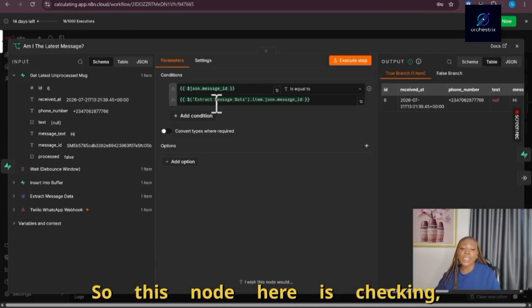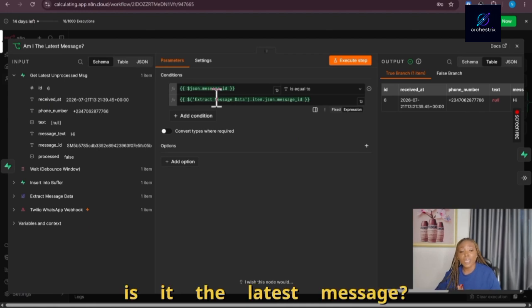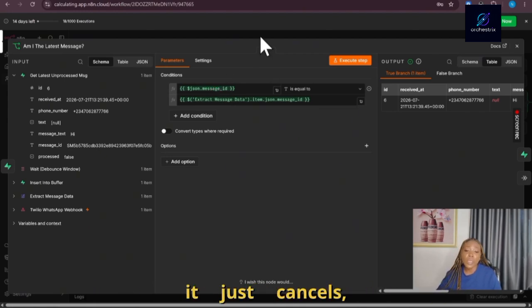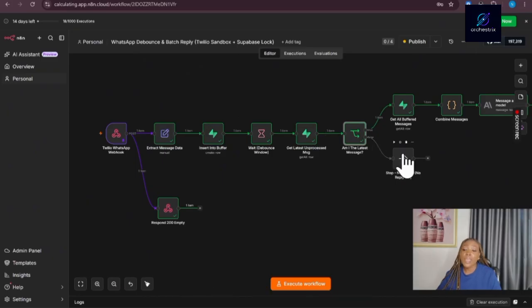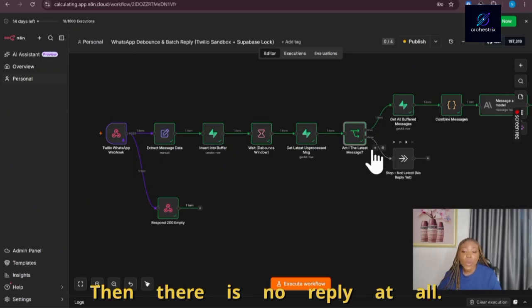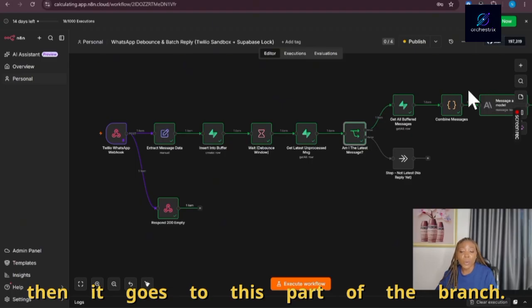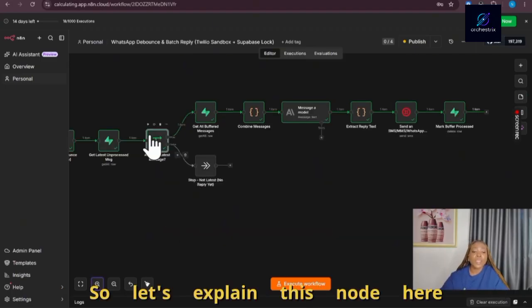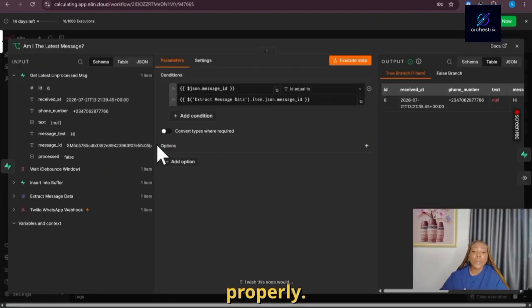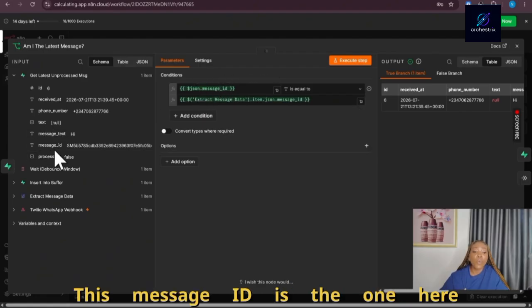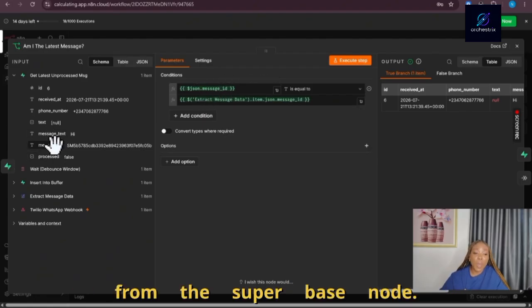This node here is checking: is it the latest message? If it is not the latest message, then it just cancels, it just stops here. Then there is no reply at all. But if it is the latest message, then it goes to this part of the branch. So let's explain this node properly. This here is the message ID. This message ID is the one from the Supabase node.